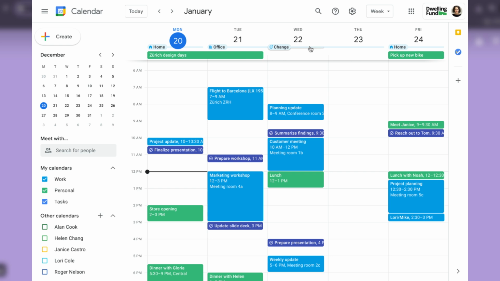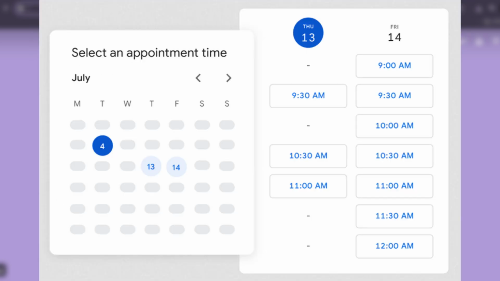Google Calendar is like your trusty digital assistant, keeping track of your life's events. It helps you balance client calls and personal commitments. Google Calendar simplifies scheduling by allowing you to share your calendar with colleagues or clients. This eliminates the need for back and forth emails and makes finding mutually convenient meeting times easy.